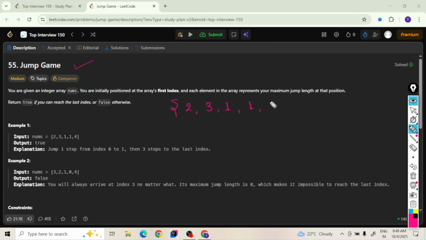So what you have to do is, at index 0, whatever value you have, you can jump at most that many times. For example, here we have 2. It means you can jump 1 point and also you can jump twice as well. At index 1, if you see, we have 3. It means you can jump at most 3 times. So let's say this is 1, this is second, and this is third. So in this case you have already reached the last index, so you just have to return the boolean value true.